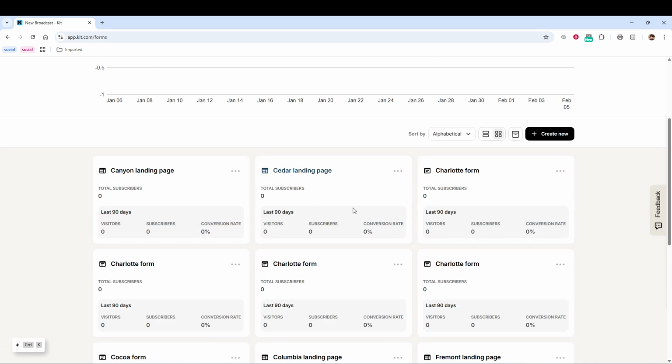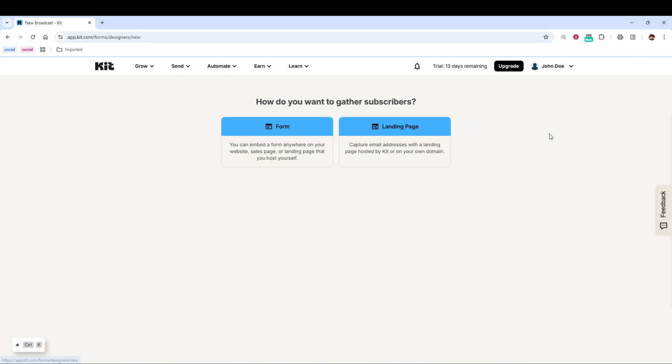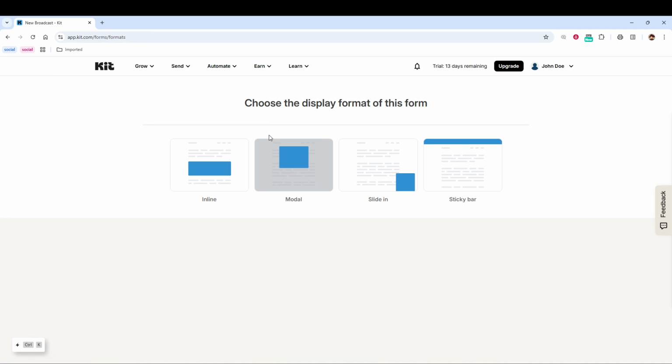This takes you to the main area where all your existing forms and landing pages live and where you'll create new ones. On this page, you'll see a button labeled Create New. This is your starting point for building anything new in this section. Click that button. Kit will now ask what you want to create. Since we're focusing specifically on an opt-in form that you can embed on your site or blog, choose Form. This is different from a landing page because a form is meant to appear within an existing page or as a pop-up rather than being its own standalone page.